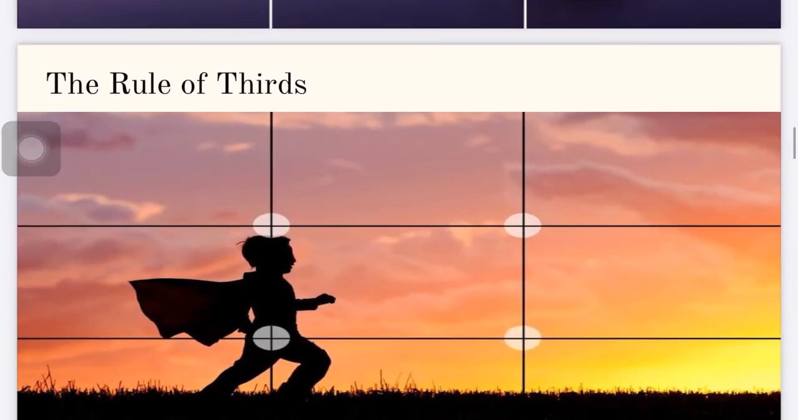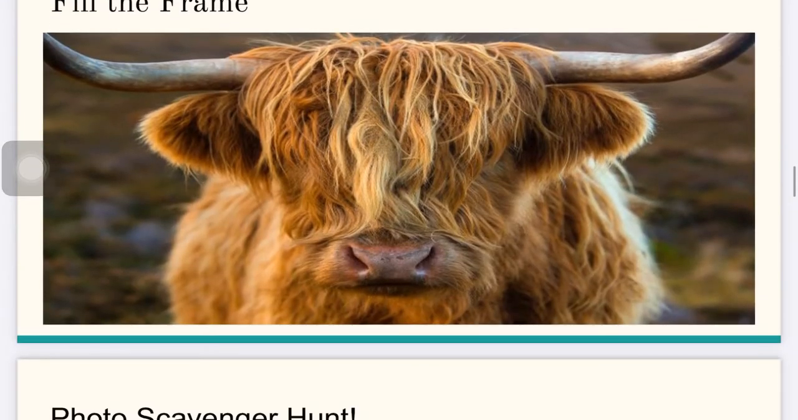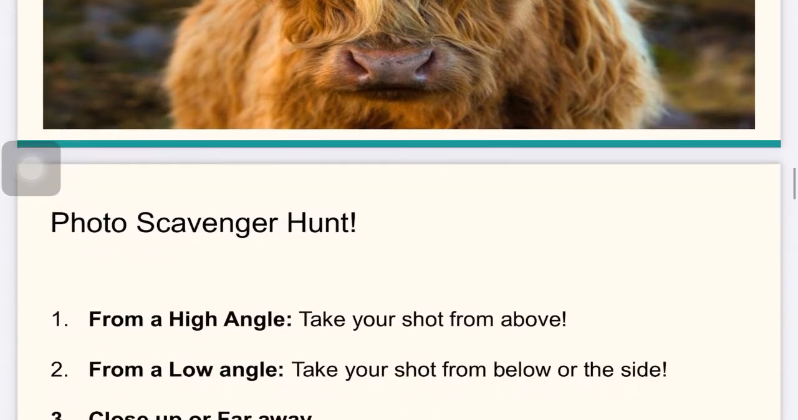That's called the rule of thirds, and what Mrs. Samala calls the hot points are the circles right here. That's where you want to put your subjects, in those hot points, and that just makes your pictures aesthetically more pleasing to your brain. Or you can also fill the frame. I have this picture here where the cow has filled the full frame of the photo.